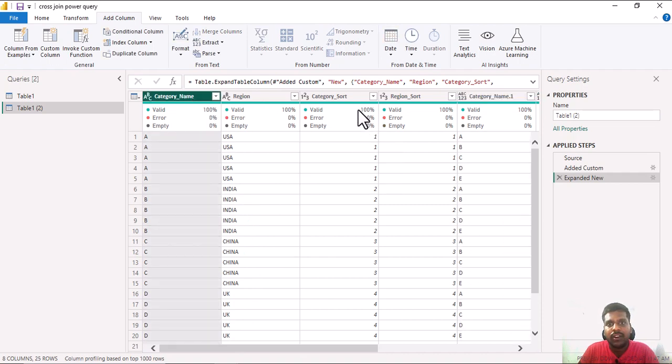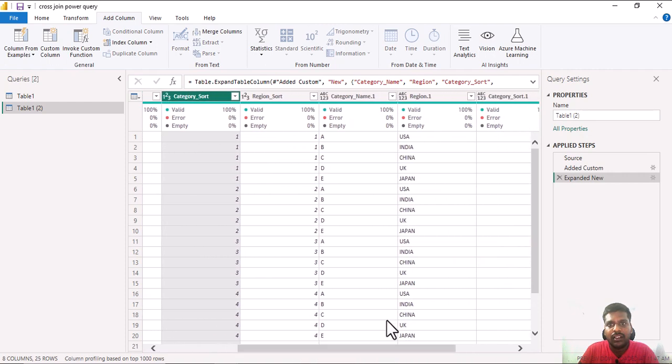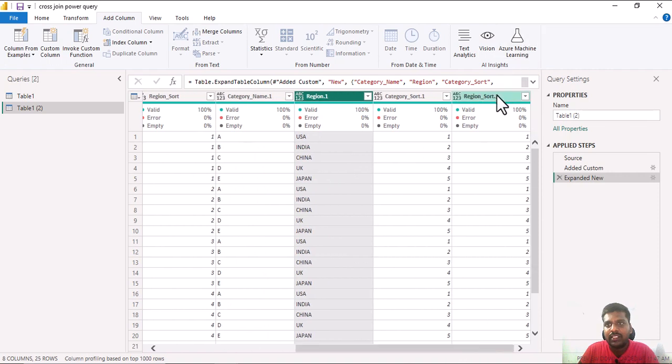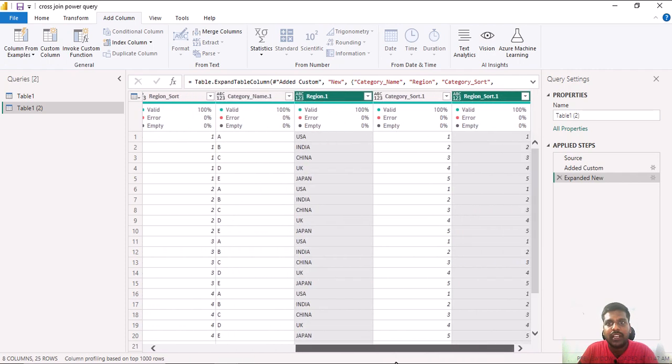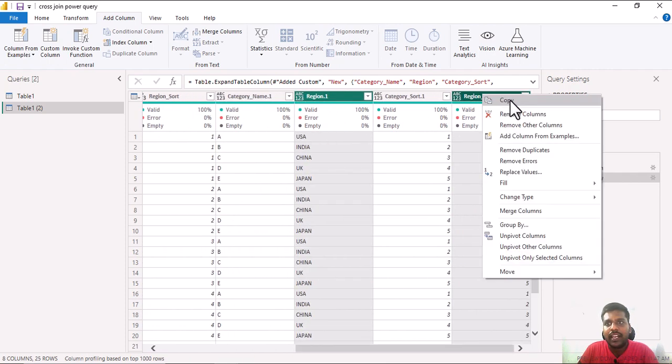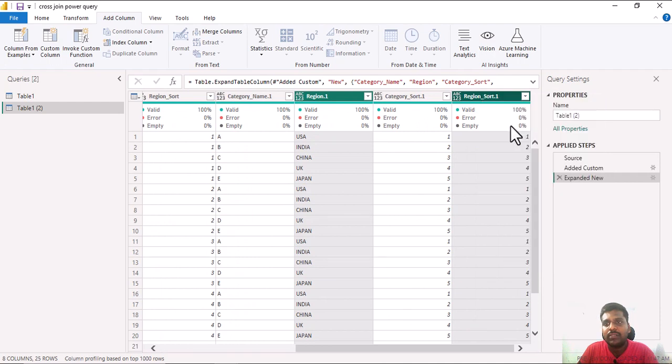Now you could see that as per the expected output we want this column. We want this category sort column, and we want this region column, and finally we want the region sort column which is present over here. Apart from this, other columns we do not require for the expected output. I'll right click and remove other columns.